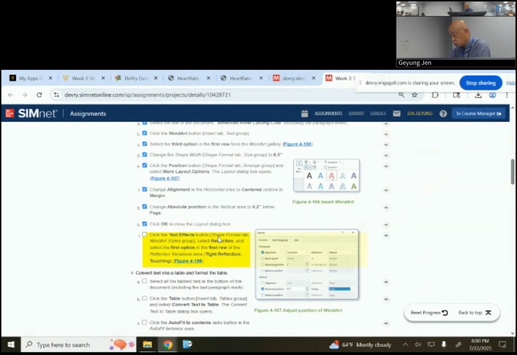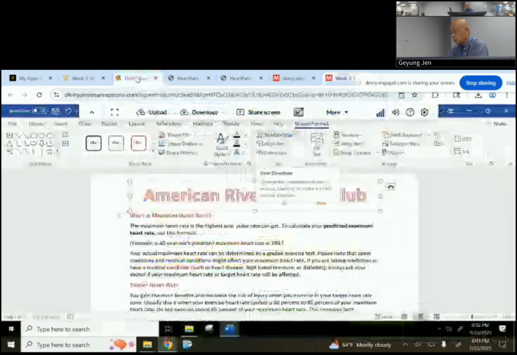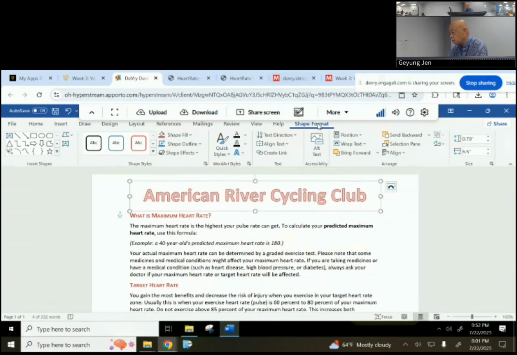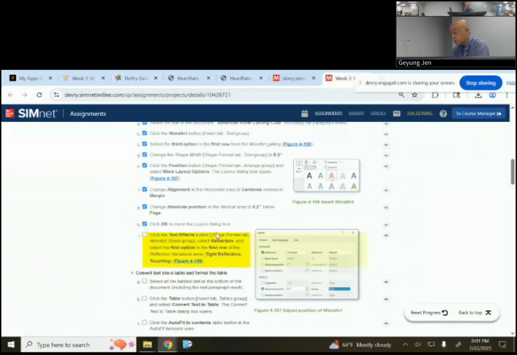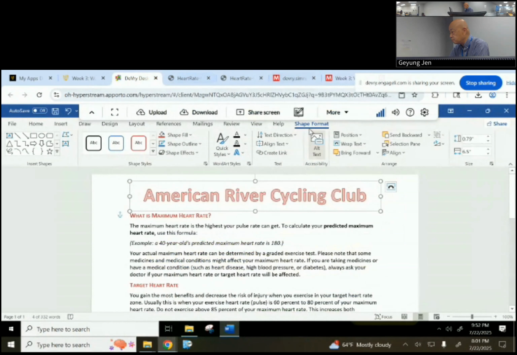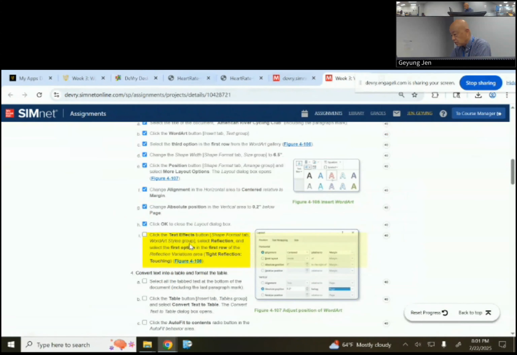So let's look into the shape format tab, word art style. So shape format tab, word art style group. Let's click the shape format tab. Shape format tab, word art style group, right here. So what do we want? The word art style group.